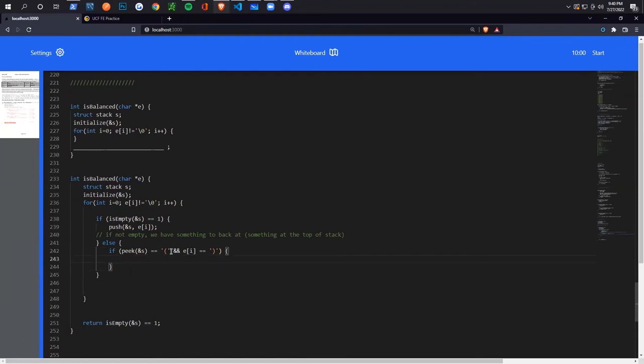If that's the case, then what you're going to want to do is pop the element at the top of the stack. So it's going to be pop S. And you don't want to store it. You're just throwing it out because you're not going to do anything with that information. You only care about the final size of the stack at the end of the day, because that's going to tell you whether or not you've been able to close off all the intervals of where something's opening, where something's closing.